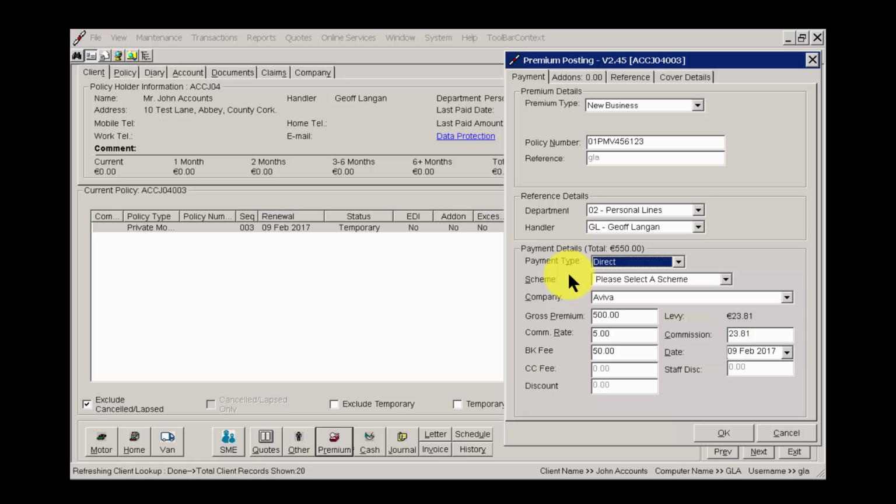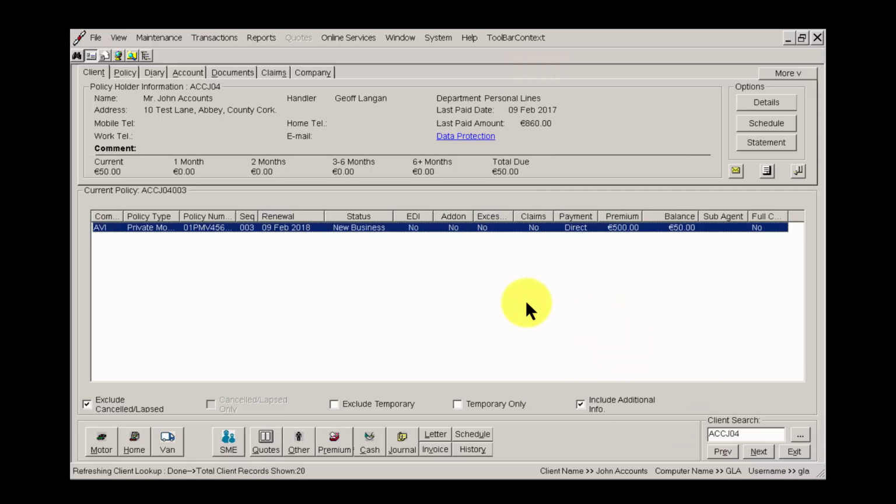So I've selected direct. I'm just going to post this premium. You can see here it's 500 for the premium, 50 euros for the fee. But because I've selected direct, the total due is just 50 euros. Let's assume that Aviva has asked you, the broker, to collect 20% of their premium upfront as well. So in that case, you'd want to be collecting 150 euros in total.